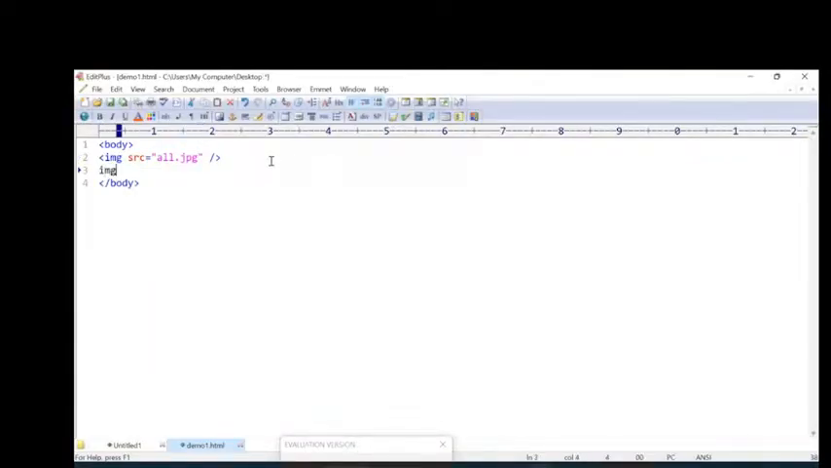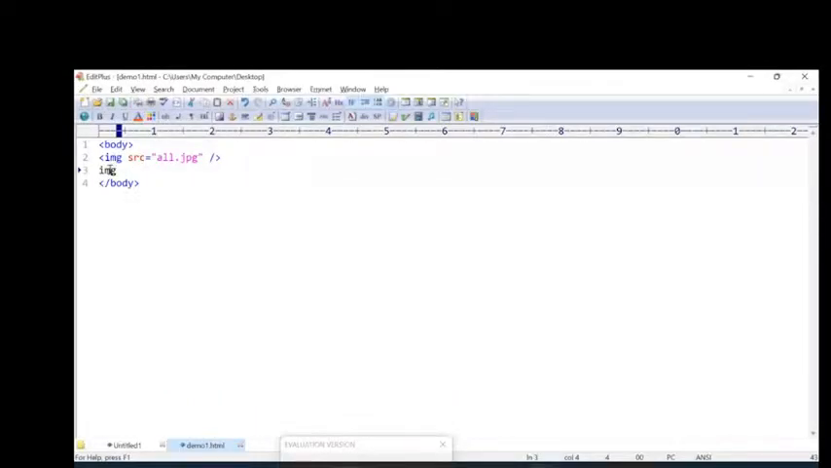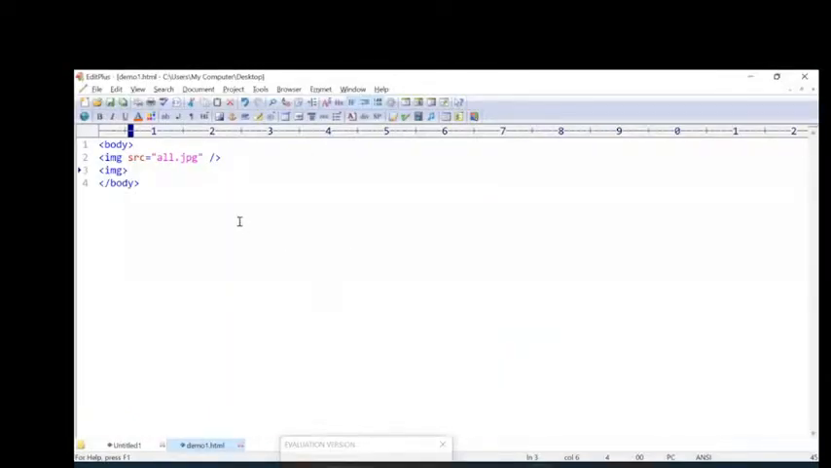Now if I place img, what is the meaning in the browser's point of view? Will it display any image control? What is the output you are expecting? It is simple text like this. Okay, it displays some text like this. So when you place it inside the angle brackets, less than and greater than symbols, then only it is one element, but the source is not provided. That's why it is not showing any image control.